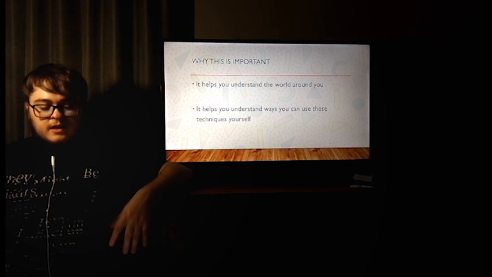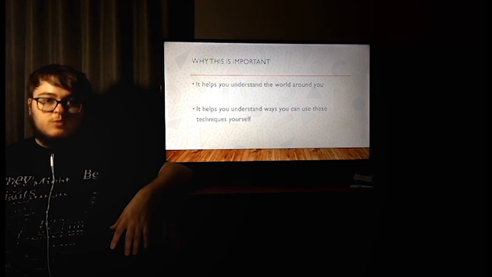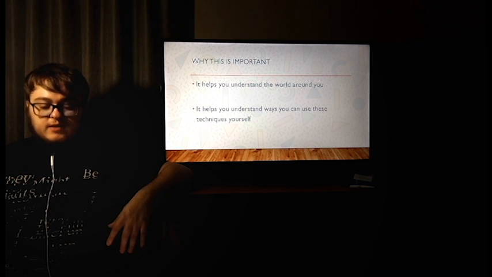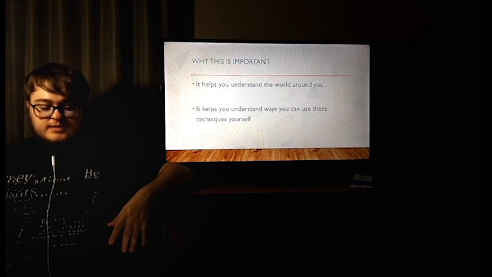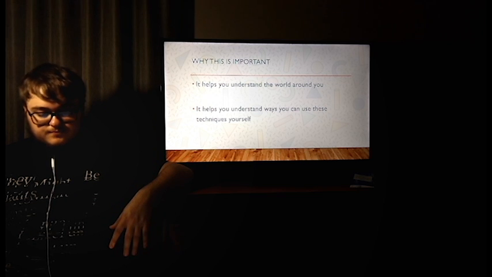Why this is important. This information can help change how you perceive the world. It helps you understand every ad, sign, and even magazine around you. This allows you to both better understand the purpose of the designs you see, as well as help you see them in a new light.